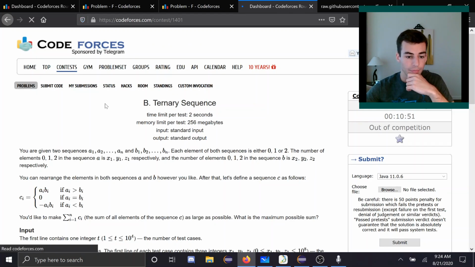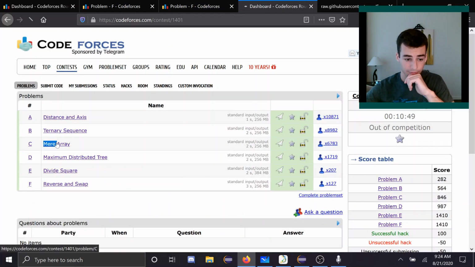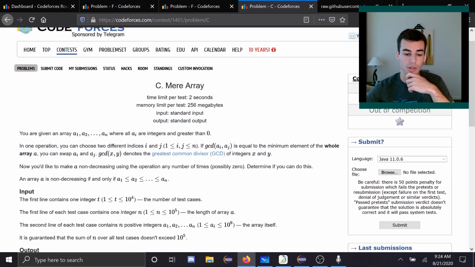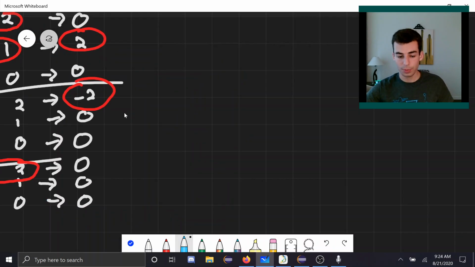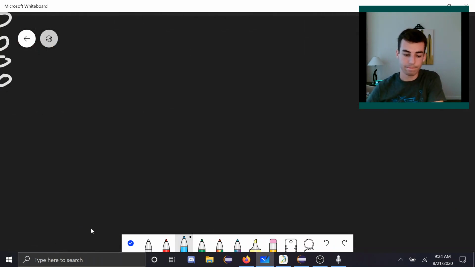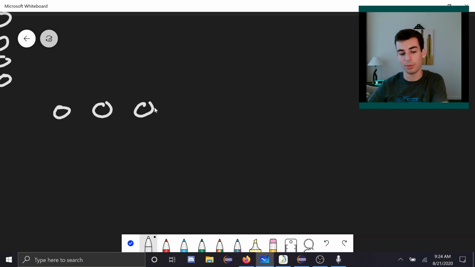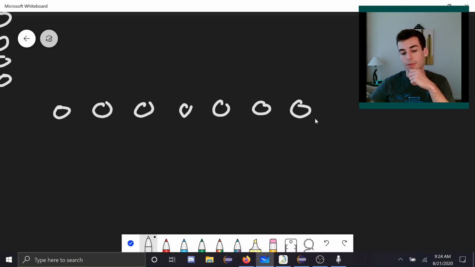That's problem B. Problem C, mirror array. What was this one? Oh yeah, you want to sort the array. So this was pretty cool. I enjoyed this problem. I didn't think it was obvious at first, but I thought it was an interesting problem. Seemed pretty unique. So here's the problem.